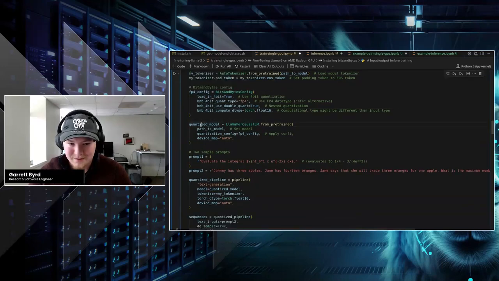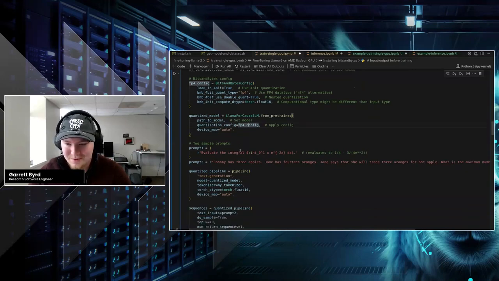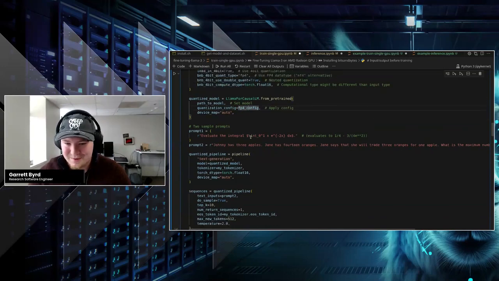And then we load in the model. I'm just calling it quantized model and passing it that path, and then passing that config. And the device map auto is just letting it grab the GPU. And there are really two sample prompts that I've been playing around with. I came up with this.